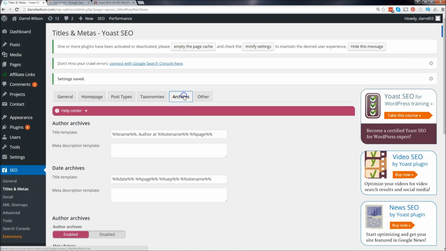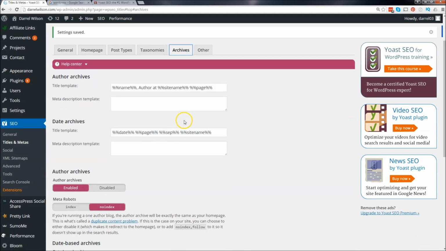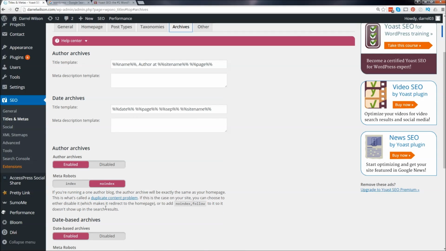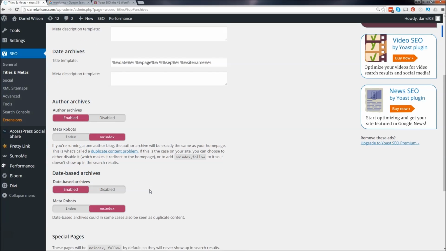All right. And for our archives, the same thing. However, make sure this is on no index and don't change this. And if you do change it, you better make sure you're SEO fluent, because this can create duplicate content problems. In fact, it even says in this description that it can create duplicate content problems. So make sure to leave this on no index.